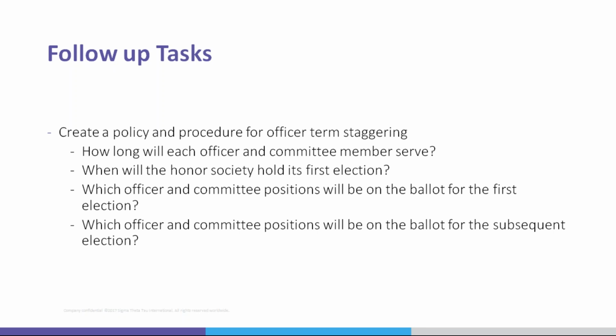If you identify additional policies and procedures that you would like to create now, you can also include those. At the end of this development module, you will meet with Sigma staff to discuss the policy and procedure for rotating officer terms, as well as other areas covered in this module.